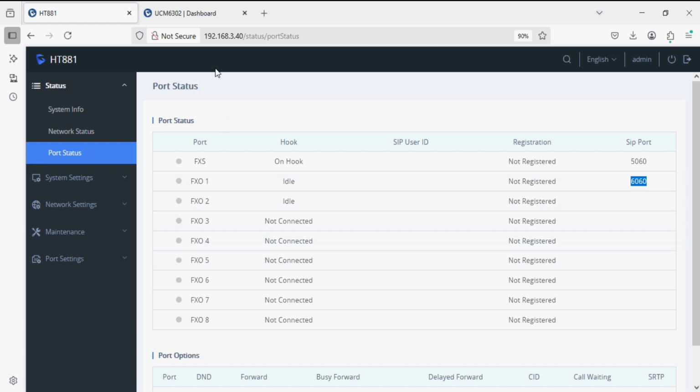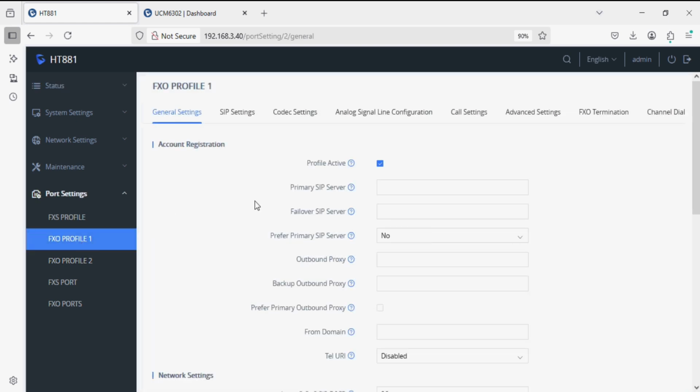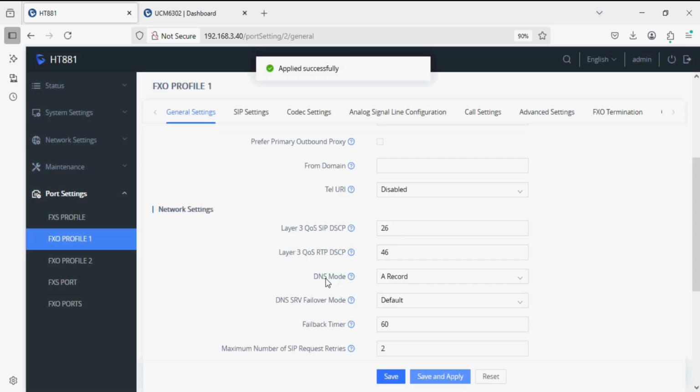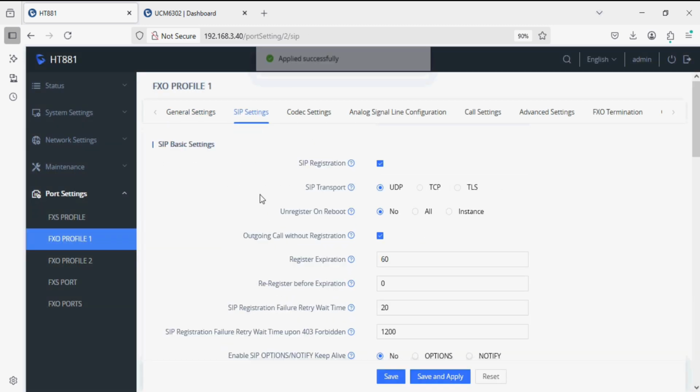Now we create a FXO profile for UCM PBX. So in the SIP server option, we'll put UCM IP address, and the SIP port is 5060, so it is not required to mention over here. And on the SIP setting, we need to disable SIP registration for peer-to-peer configuration.